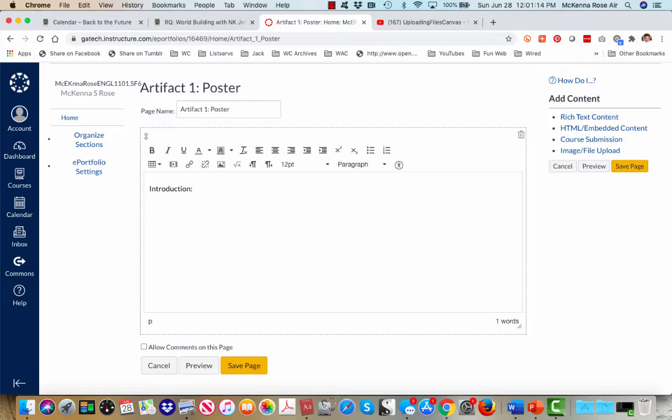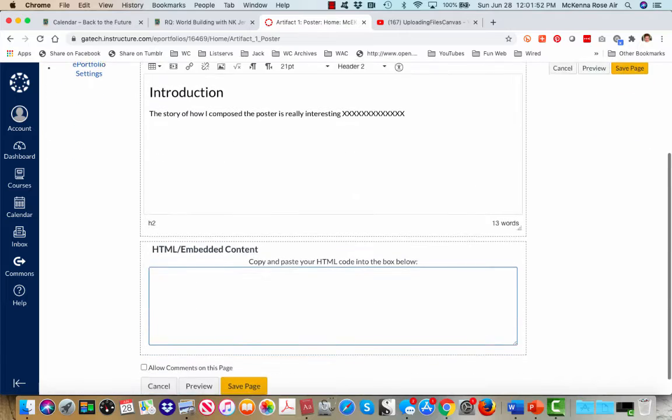So the story of how I composed the poster is really interesting. All right, now you tell me the story of how you composed it. Blah blah blah. All right, I'm gonna save. Okay, so that's all rich text. You know, I might want to, instead of having introduction with a colon, use the heading. Use headings here. It's fancy.